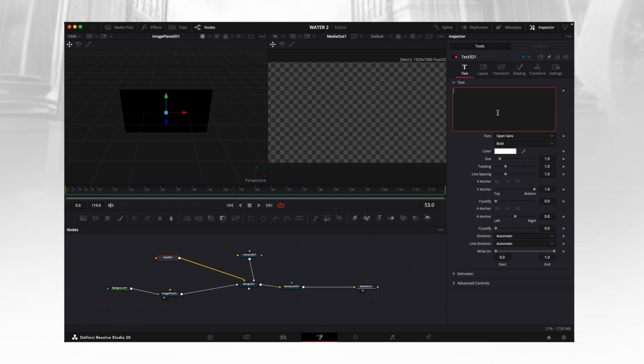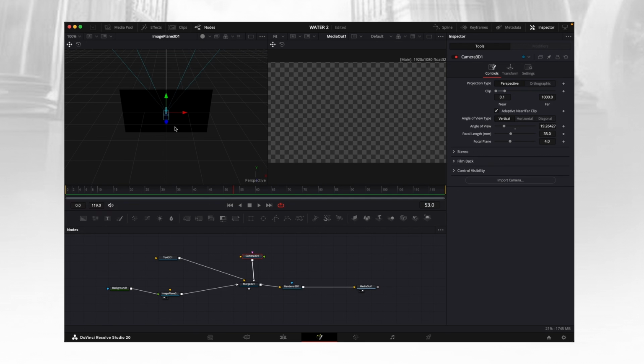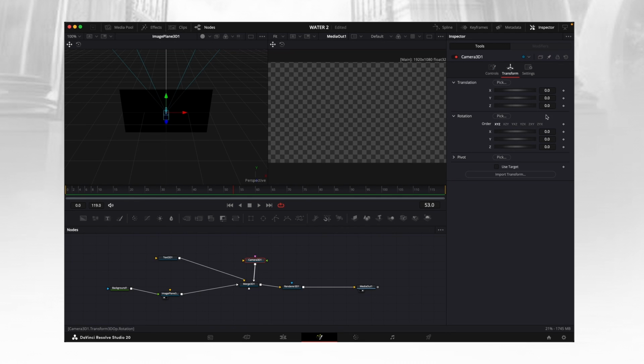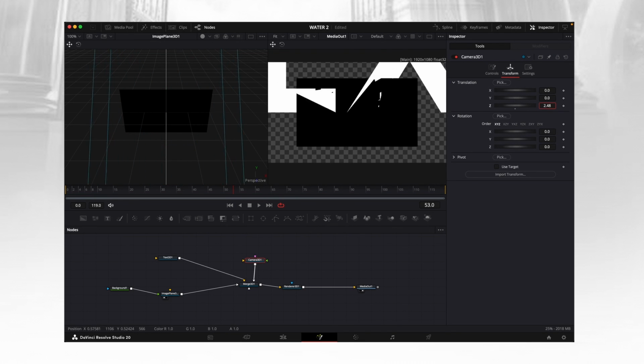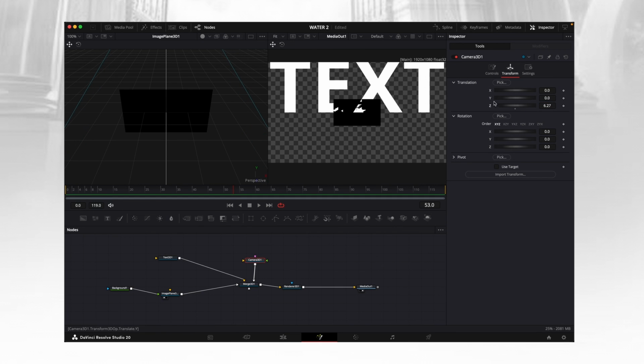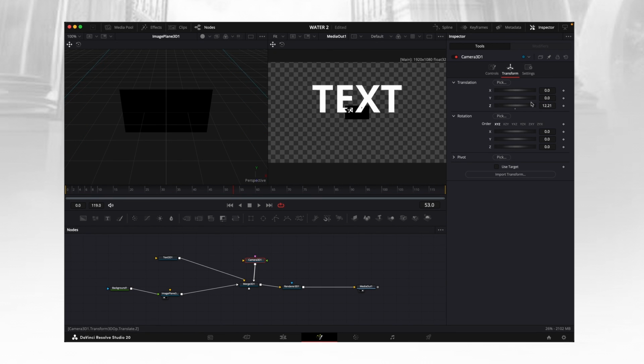But if you notice, okay, let's type in something here first. Let's say text. Okay. If you notice, you can't see our text. The reason is because our camera is close to the background. So the theory here is that the further the camera, the more environment it will capture. So all we have to do is take our camera backwards. Okay, now you can see that our text has revealed itself.